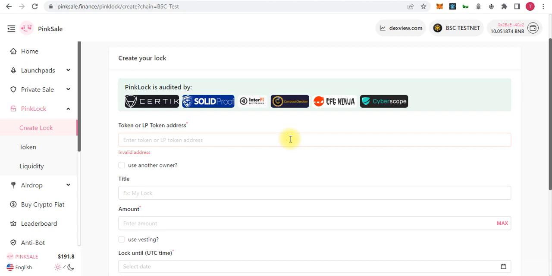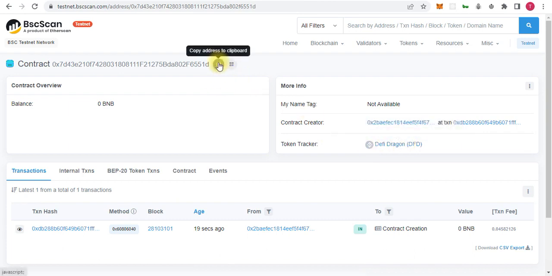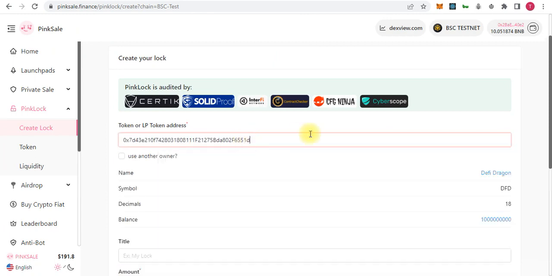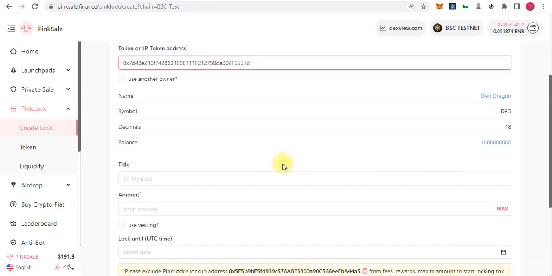So first you need to import your tokens into your wallet. If you don't know how to import your tokens or LP tokens, see our previous videos and then follow these steps. I created this token contract and copied the contract address, and I'm pasting it here. This will fetch our name, symbol, decimals, and the balance of the tokens, so we can give it a name like Daffy Lock.